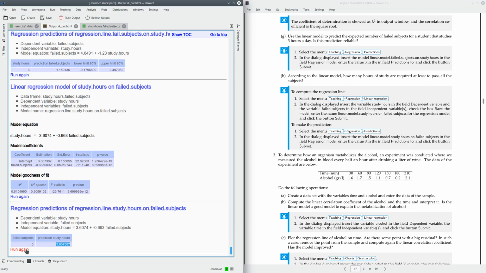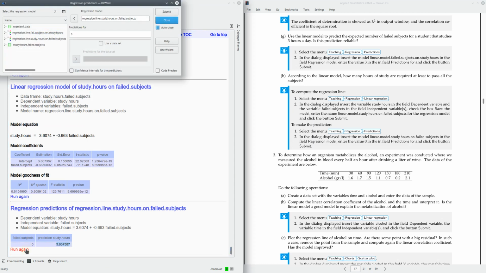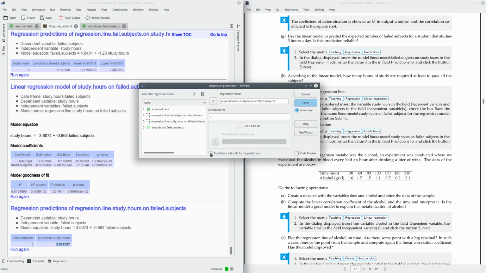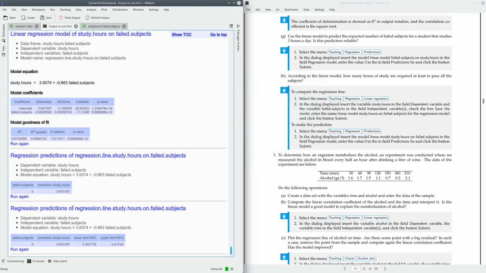Again, you can get a confidence interval for the prediction. Run again and select here confidence interval for the predictions, and I get the limits for the 95% confidence interval. That is, if you want to pass all the subjects, you have to study between 2.6 approximately and 4.6 hours a day with a 95% of confidence.